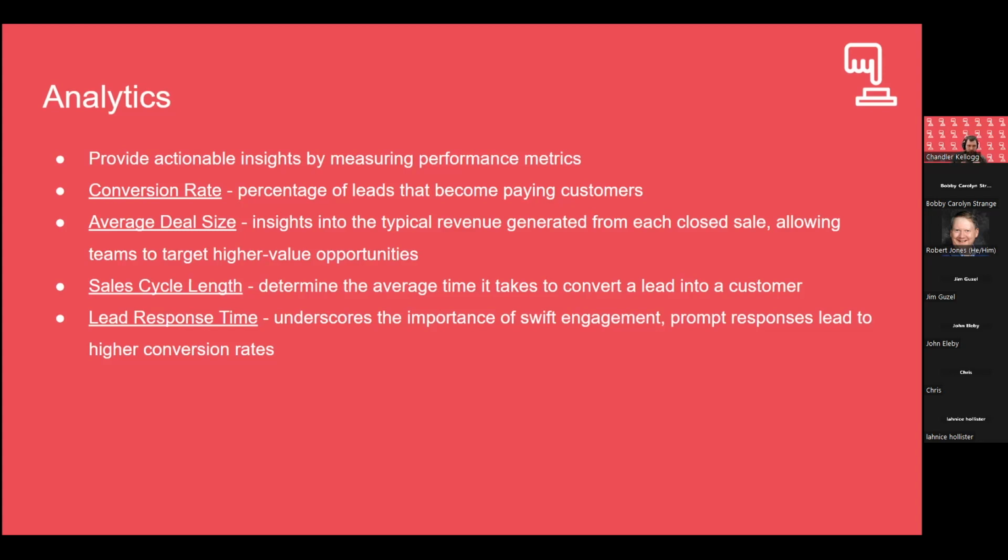Beyond average deal size, you also want to combine that with average sales cycle length. You want to figure out how long it takes to close one of these leads. Because if you have higher deal sizes that take a year or more to close, and you could be closing a lot of smaller deals that would have the same amount of impact, that's something you want to measure.